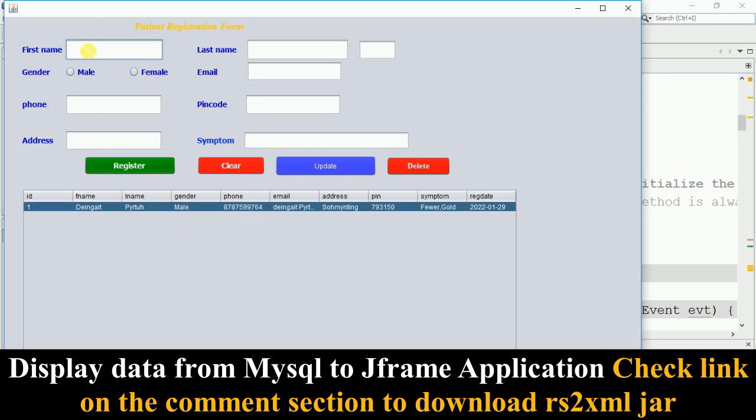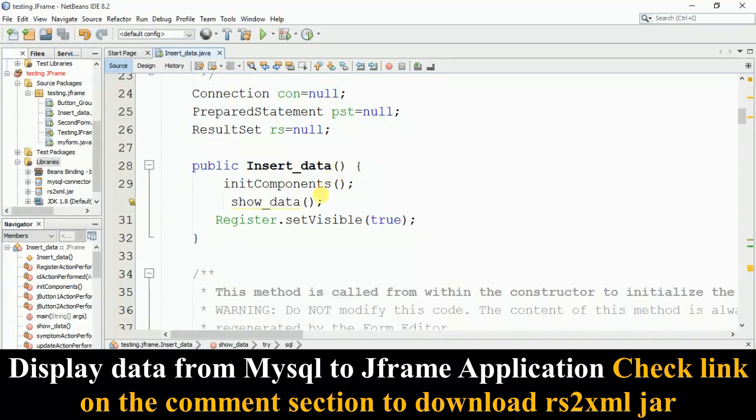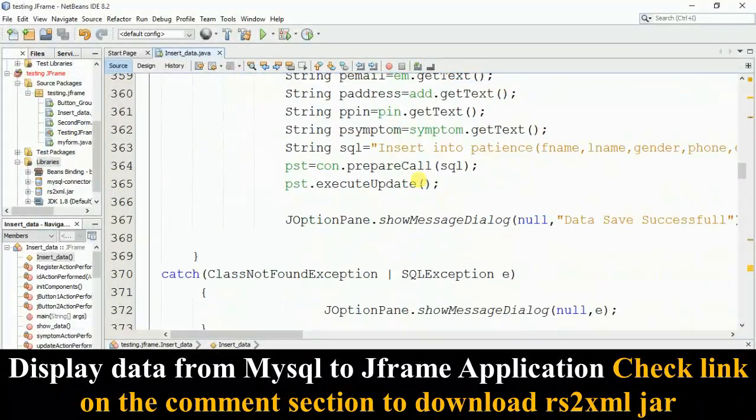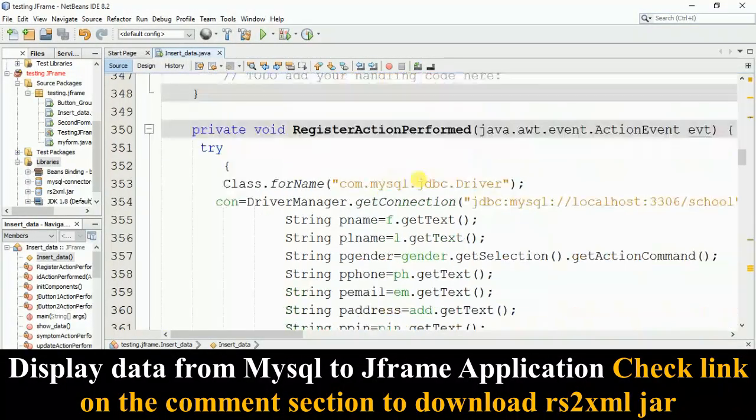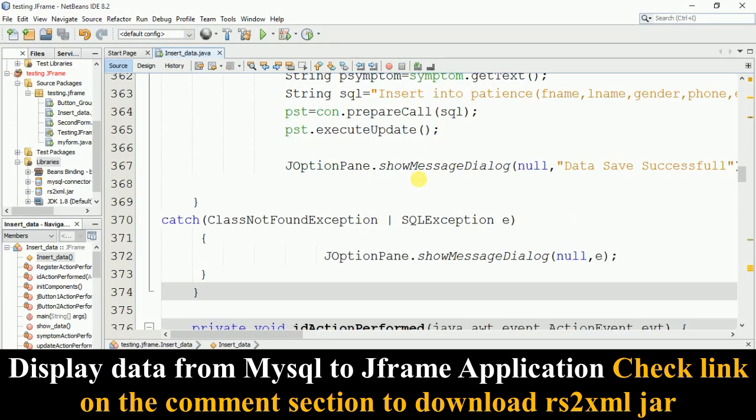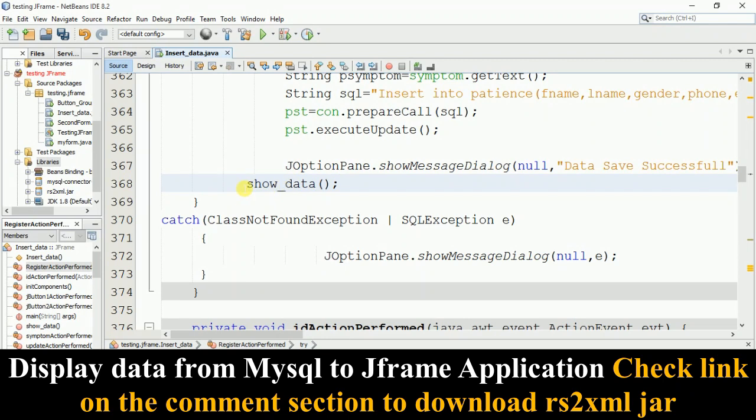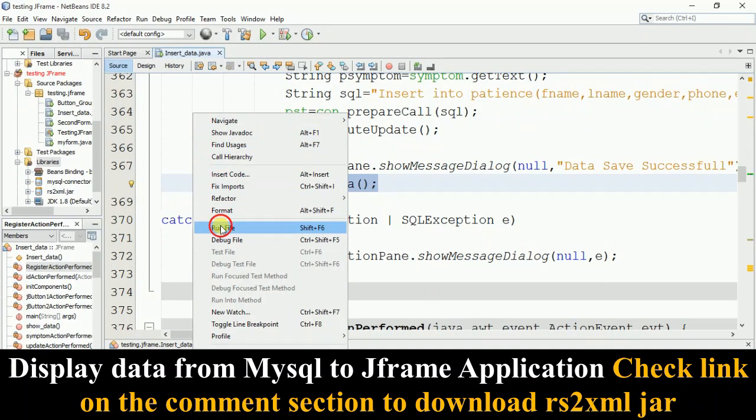Now let me try to insert. Let's copy this code, let's copy this showData. It means that after we insert, it should display our data. Now let's put this so that if the insert is successful, it will display the showData. Once we insert, it will show the data. Just copy and paste this function after insert, and let's run this code.